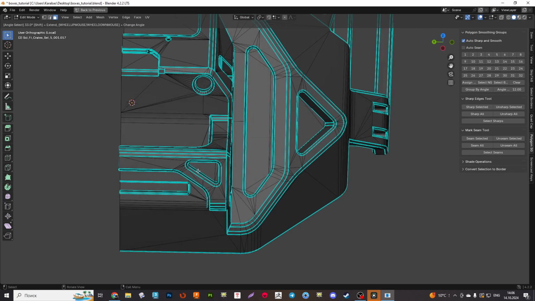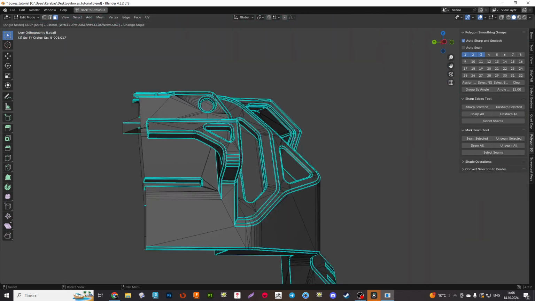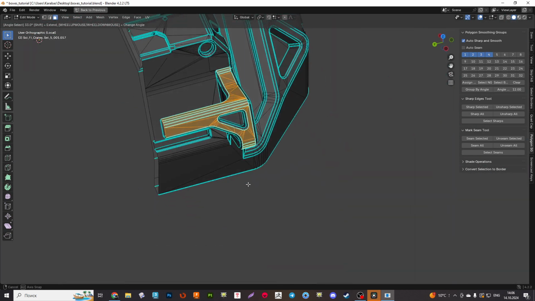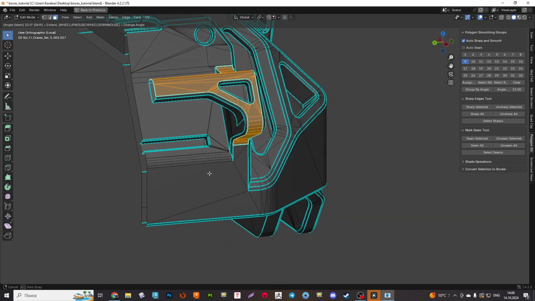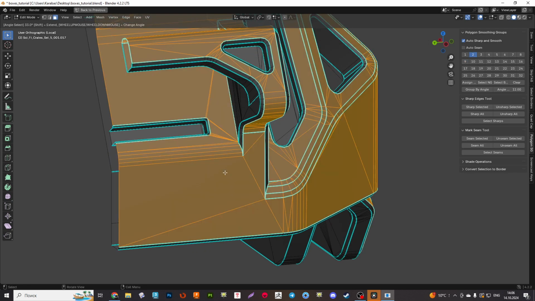Now you can see how, using the angle selection add-on, I set limits on the selected surfaces. If the angle I set selects more polygons than I need, I hold down the Shift key and define a boundary that the selection cannot exceed.